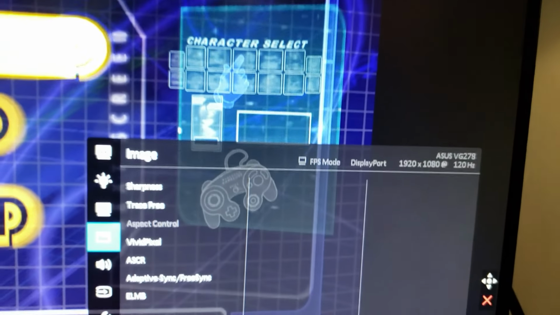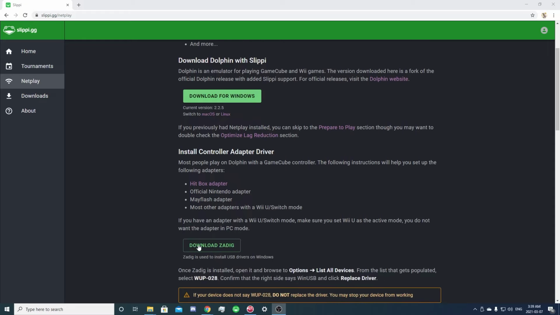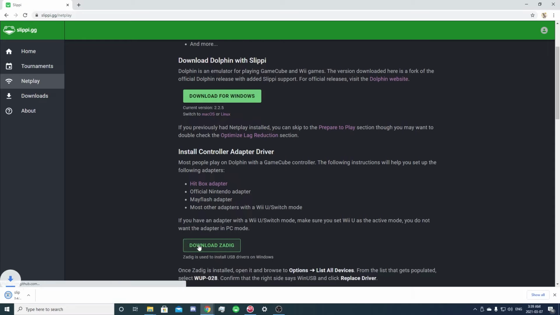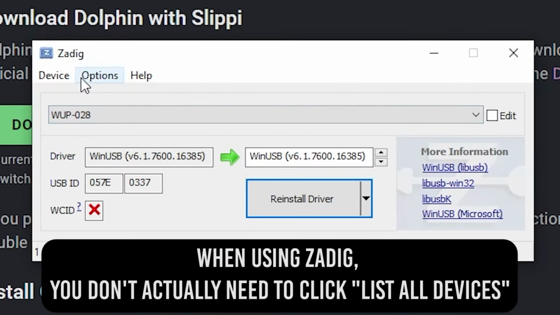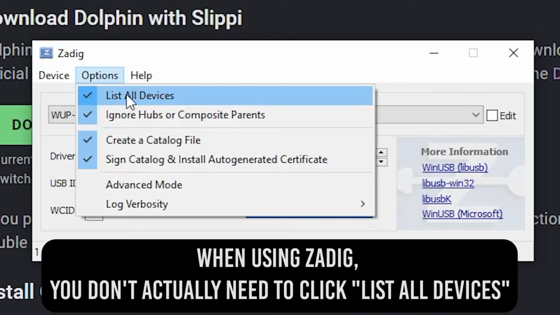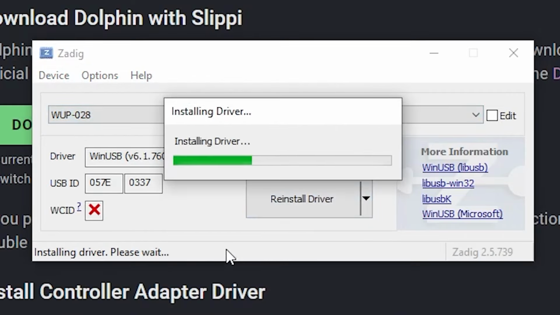Once that's set up, you're going to go back to the page where you downloaded Dolphin, scroll down and click Download Zadig. Once it's finished, make sure only the black port of your adapter is plugged into your computer and run it. On the top, click Options, then List All Devices. Then, click the main bar and search for WUP-028. Click Replace Driver and you're done.